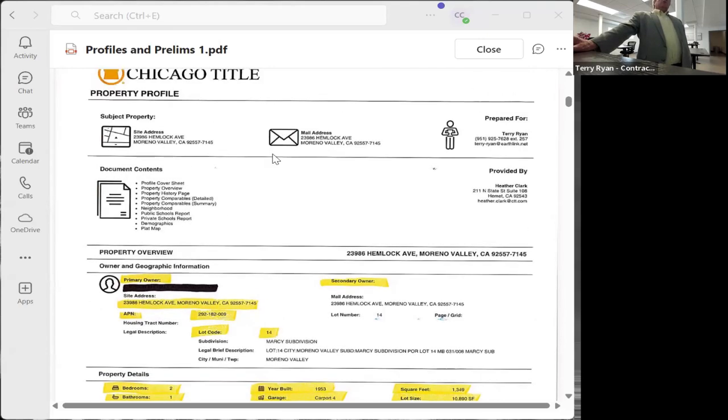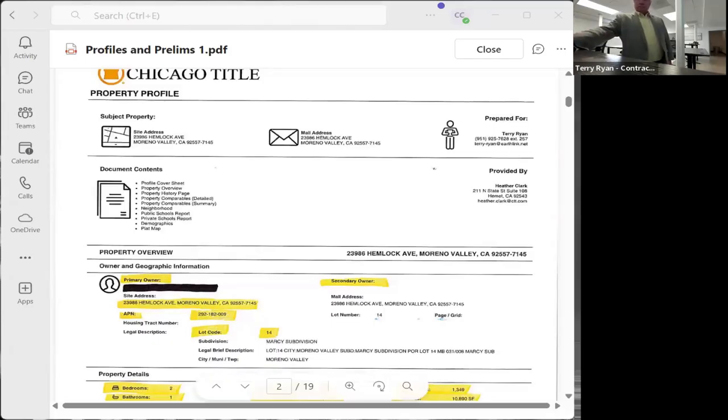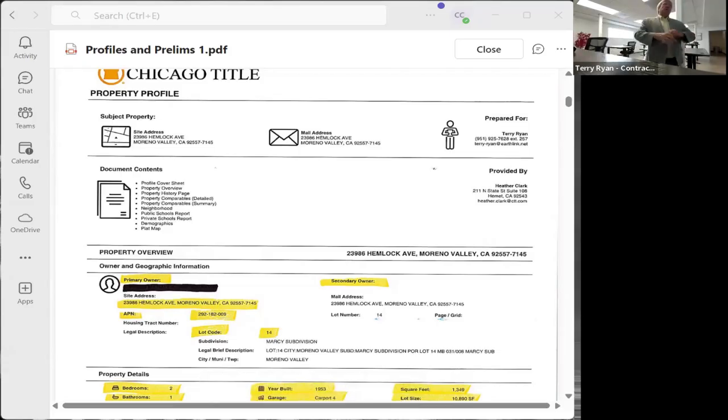Now, this document goes through and tells you the different things. There's a cover sheet, an overview, a history page, and some comparables. We're going to go through some of these things right now to walk you through what you need to look for when you're getting ready to prepare a market analysis. The owner and geographic information gives us the primary owner. It also tells us the secondary owner. In this case, there is no secondary owner. However, there are many times a secondary owner.